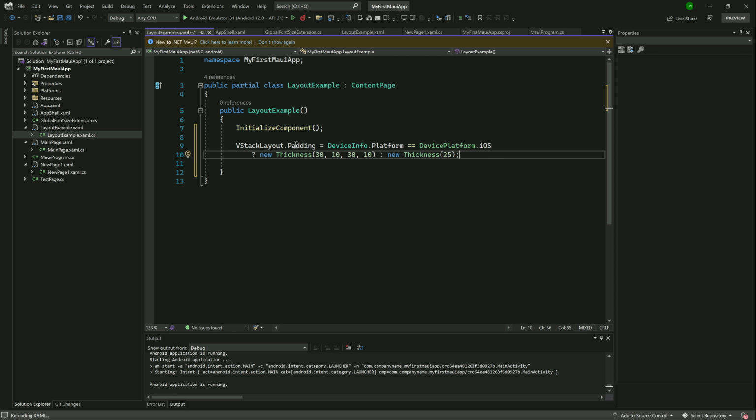I just specified that I want the padding to be different if we're using an iOS device. That is what I want. Otherwise, for any other device, do that. So obviously, if you wanted to cater to more scenarios, you'd probably want to use an if statement or a switch statement, so that it's not a ternary operator where we're only comparing with one at a time, right? So that is how we'll do it in the code behind.